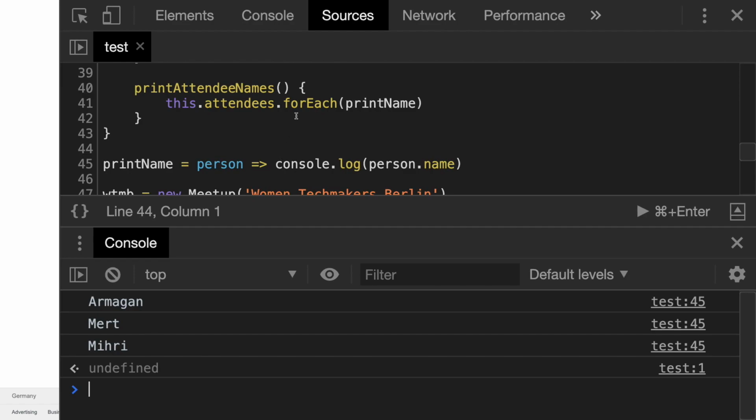The for each function, what it does is, it passes every single person to the function, through the function. So it first passes Arman in, then passes Mert in, then passes Mihri in, and then ends. For each knows how many items are in the array. I don't have to know. That is the abstraction. Remember, I told you abstraction is very important in programming. That is hidden from me.